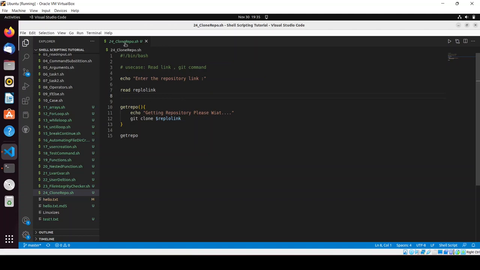But before moving forward, I will first talk about this clone repository sh file. We can add one more thing in this script: we can check whether the user enters the correct URL or not. We can use the concept of substr, that is the substring. We will match the substring of a string.